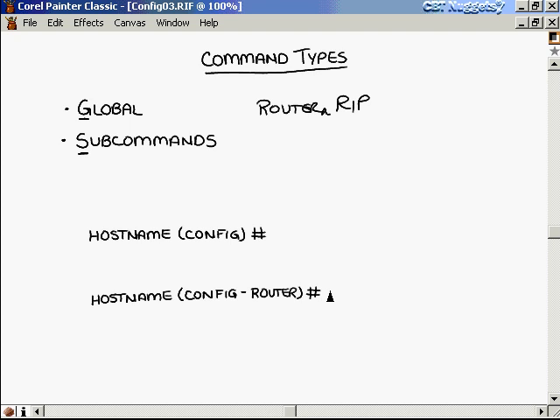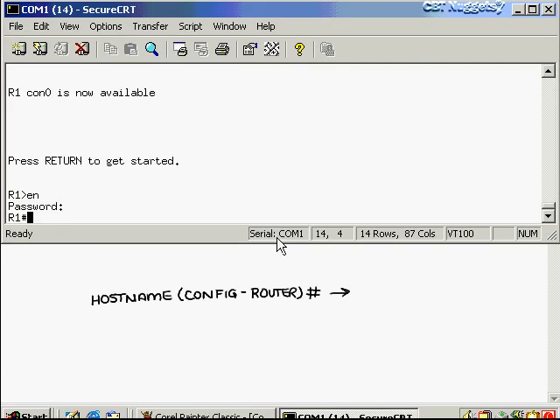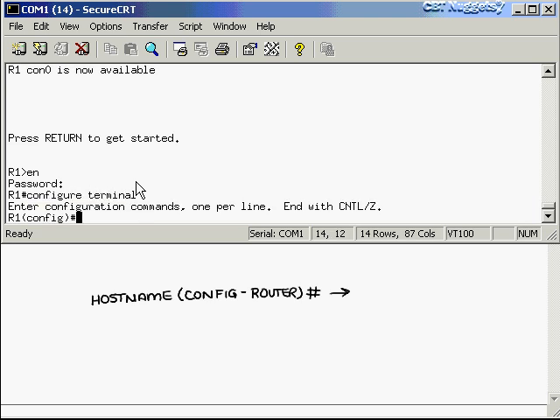So any command that I issue here will now be a subcommand to this global command. Time to put these commands into action. Let's move back into our router. All right, again, I've moved up to the privileged exec mode, and here I'm going to type in configure from my terminal. All right, now I'm in the configuration mode.